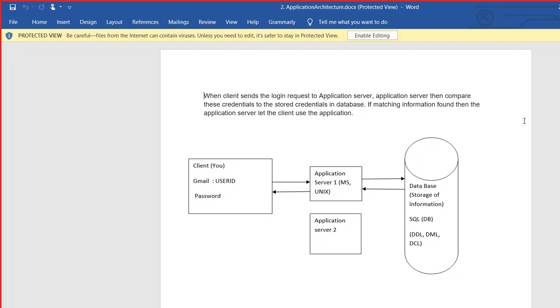The simplest way that I've understood is, if I'm the client who's using Gmail, once I type in my credential and send it, the application server matches the credential with the credential that's already stored in the database. And if it matches, then I would be able to use the application, or I'll be able to use my email, right?